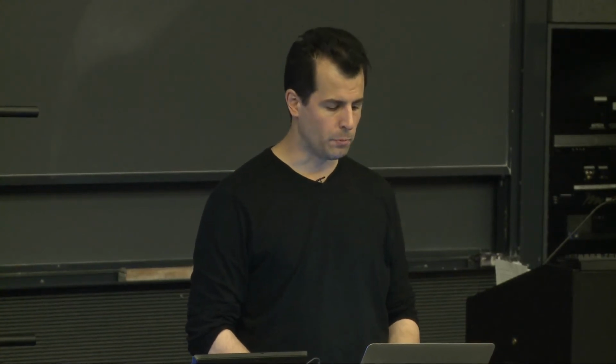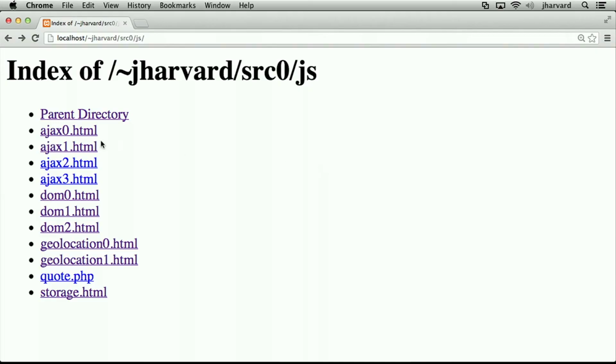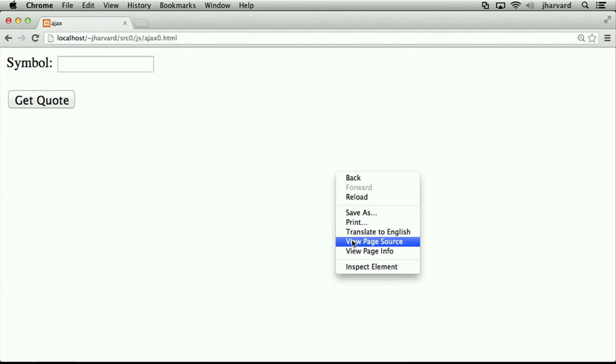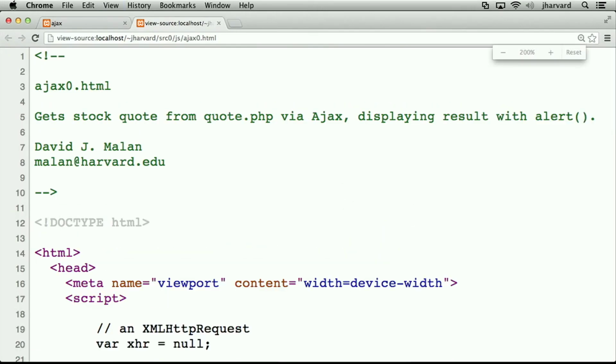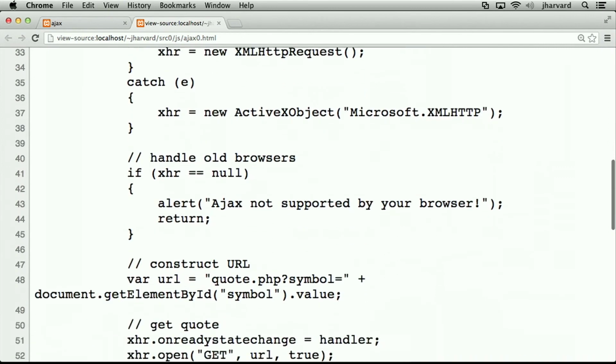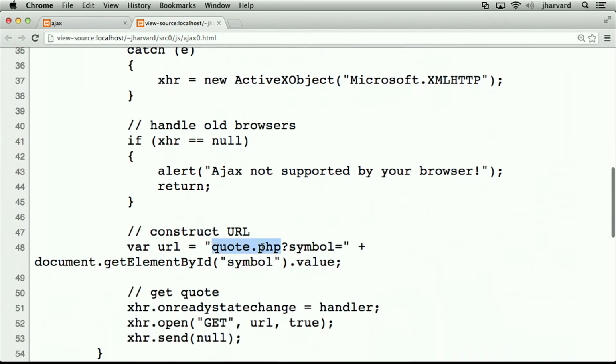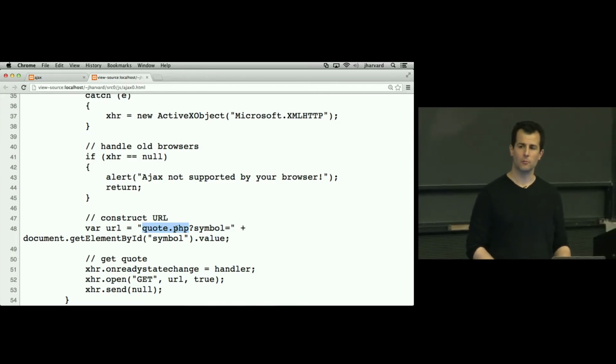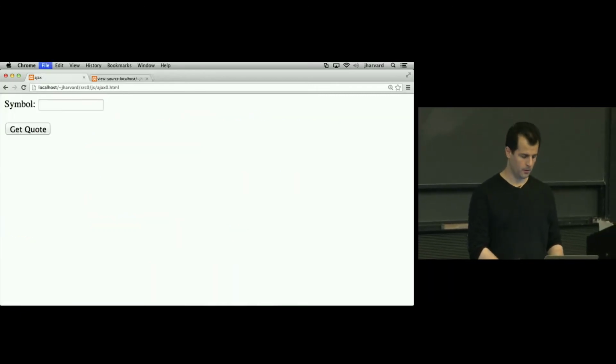Oh, sure. It was just a stupid mistake on my part. If I go into the source of ajax0, you'll have to fix this as well, and I'll fix this tonight online and re-upload the file. I had accidentally called the file quote1.php, but it's actually quote.php. I renamed it earlier. So I'll fix that permanently.